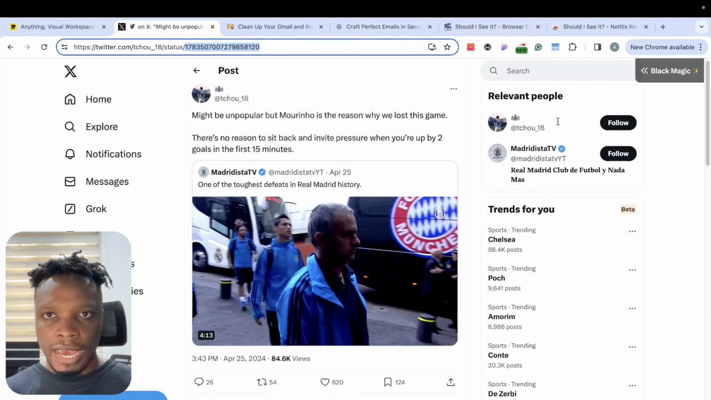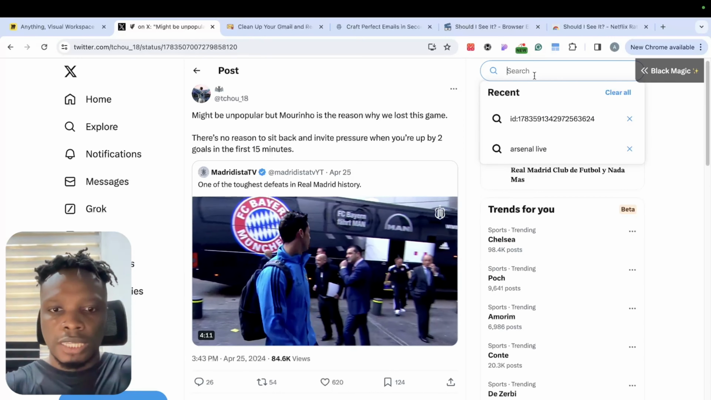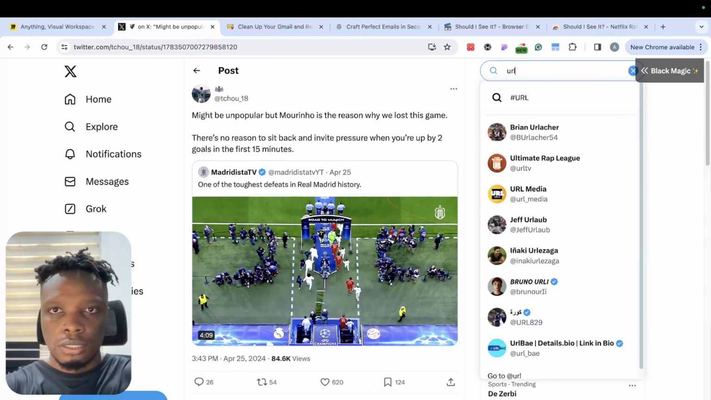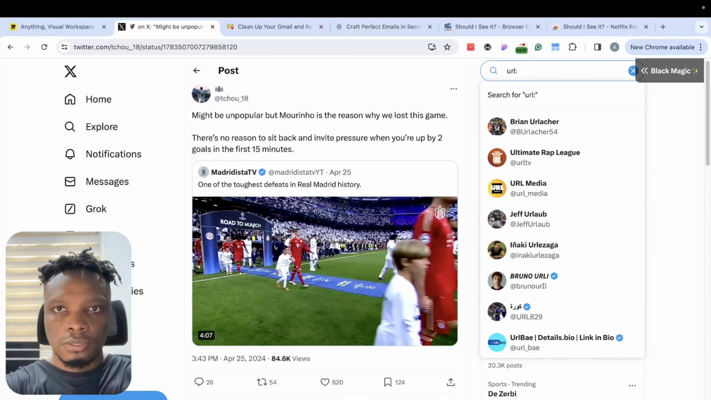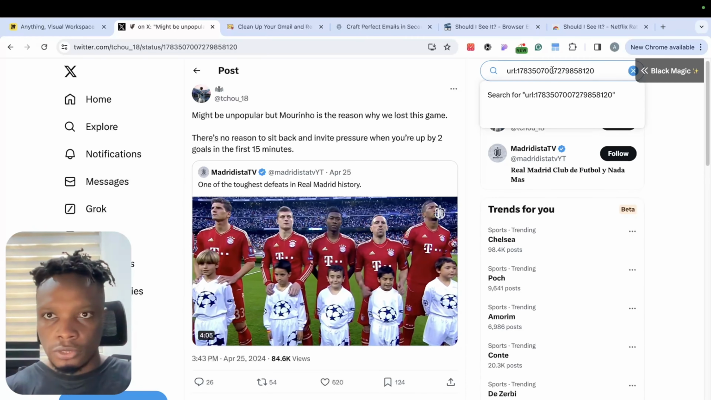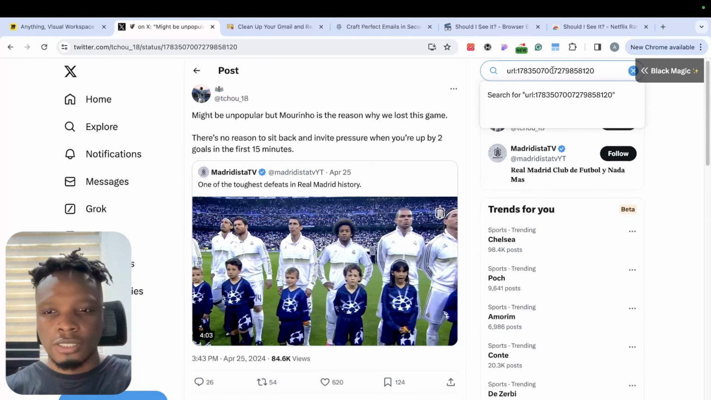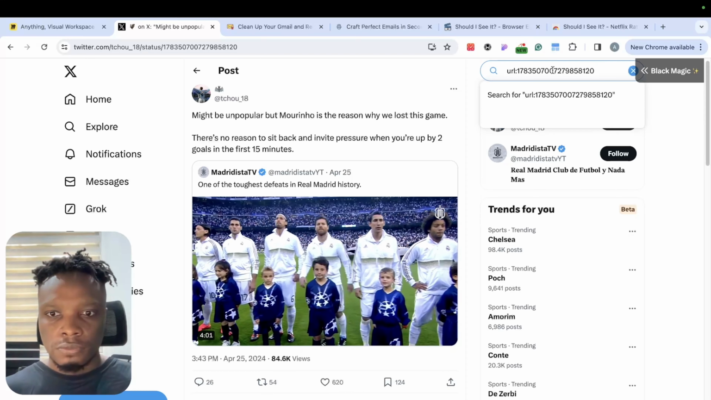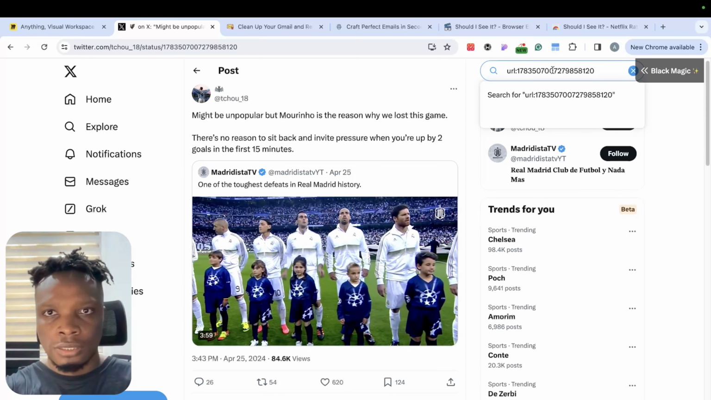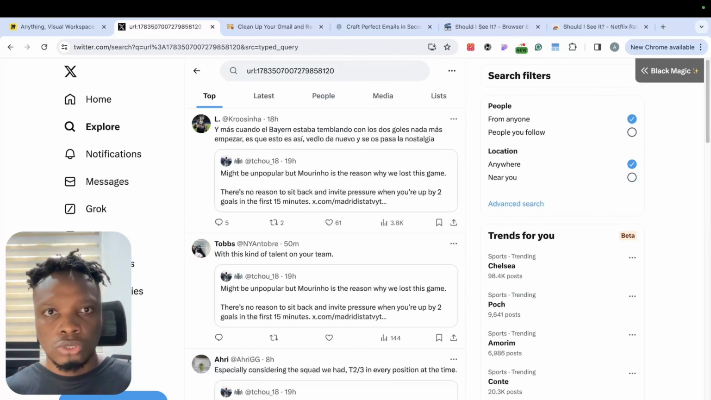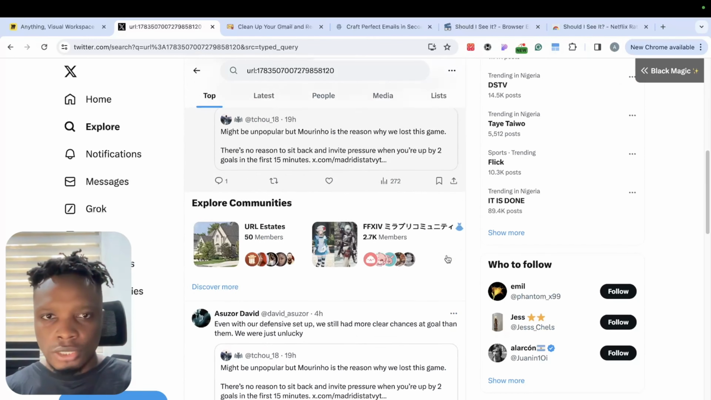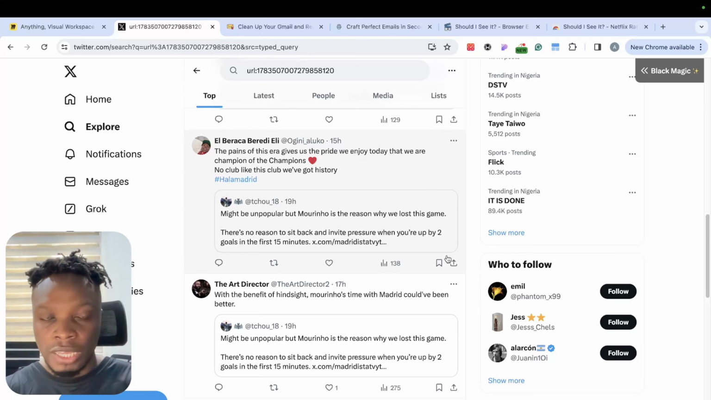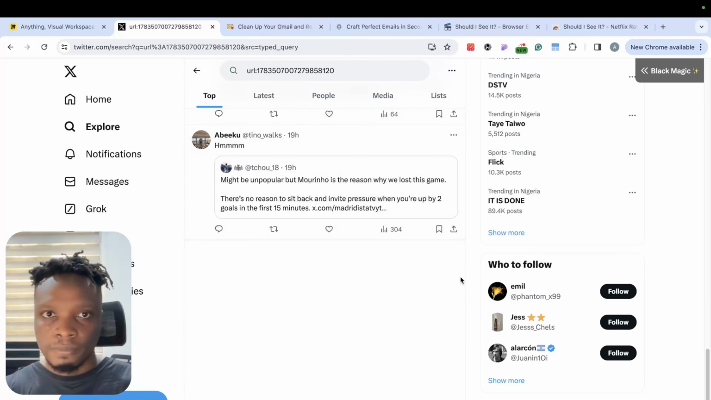I'm just going to copy the ID and you put that in the search bar. Then you type URL search. This basically searches all interaction related to this particular tweet, which would usually include the quotes, as you can see. So in theory, this would work fine for, I guess, people that don't view quotes a lot.